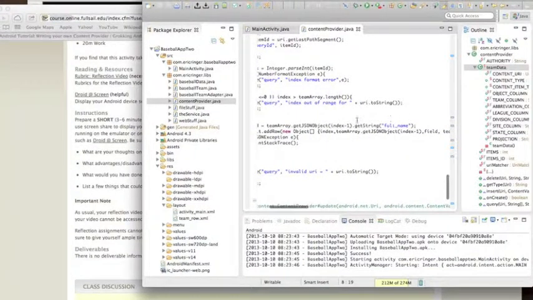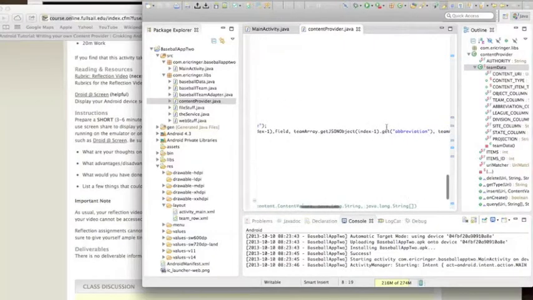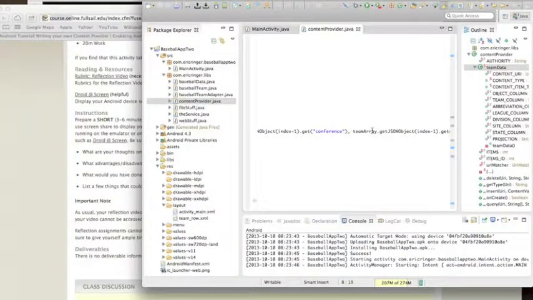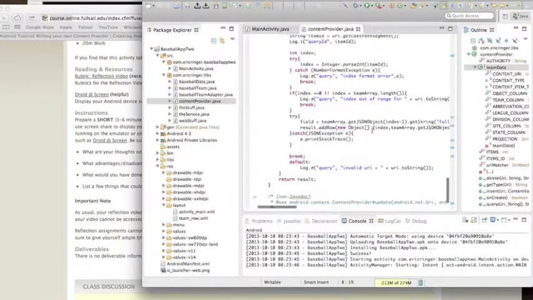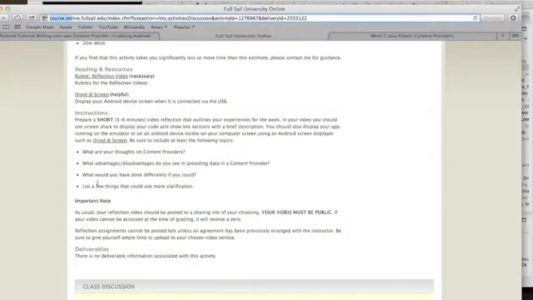And then in the field, I had to tell it that it's going to get the full name of the team, but for the index you do minus 1, because it starts at 1, not 0, so it'll start at 0. Then I added all the get JSON objects to the team array that I created. So I'm still learning about content providers.